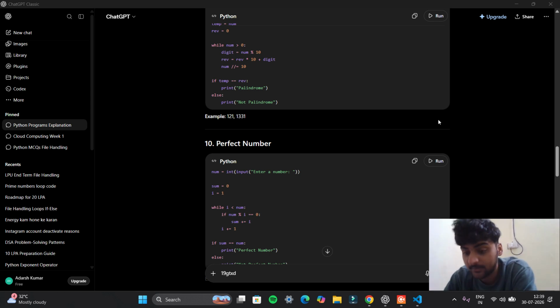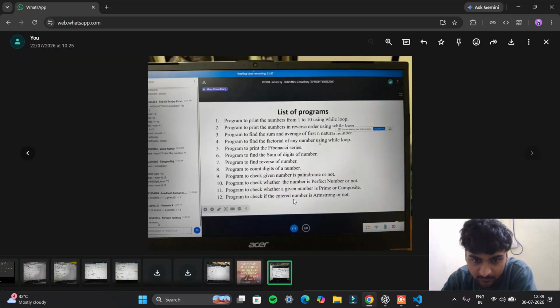So today in this class I told you about some questions, like these are the questions. Program to print the numbers from 1 to 10 using while loop. Program to print the numbers in reverse order using while loop. Program to find the sum and average of first n natural numbers. Program to find the factorial of any number using while loop. Program to print Fibonacci series.